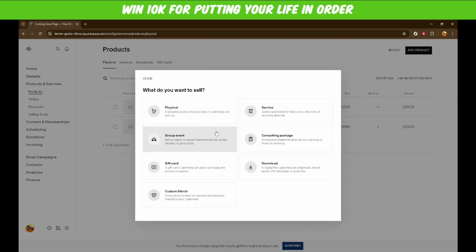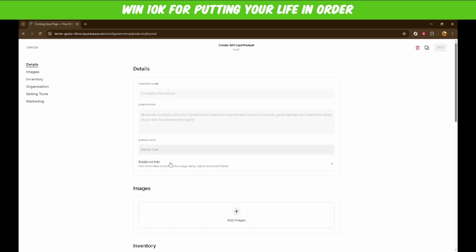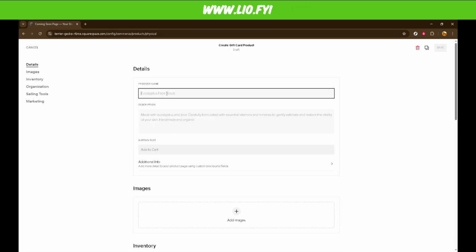A new window will pop up and you'll see various product types. Here, you want to select Gift Card. This selection is important because it ensures you're creating a product specifically designed to function as a gift card on your store. After selecting gift card, you'll be prompted to fill in the product details.